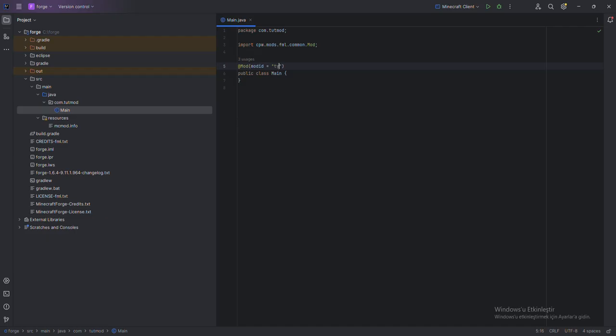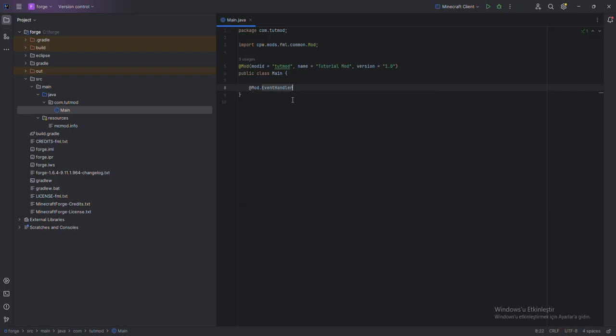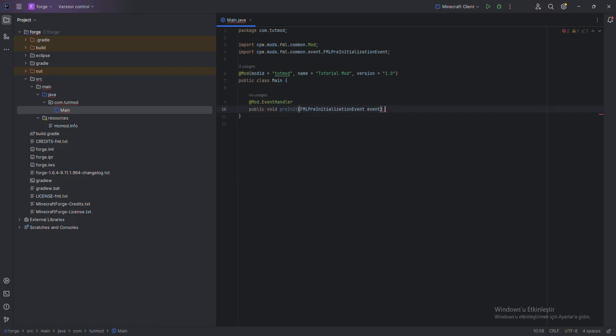Mod ID: let's make it tutmod. Mod name: Tutorial Mod. And version 1.0. There are also event handlers, which are used to register stuff, and to register items and blocks, use pre-init. Public void preInit, with the pre-initialization event.